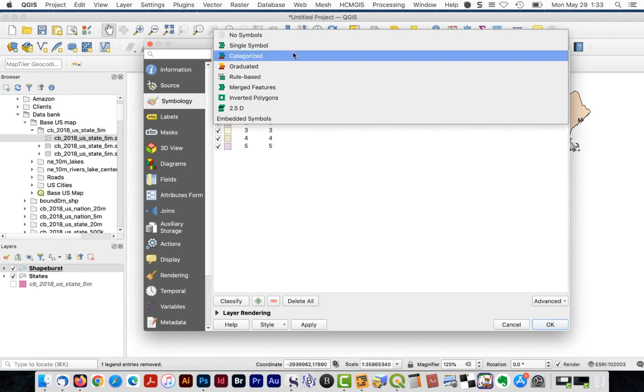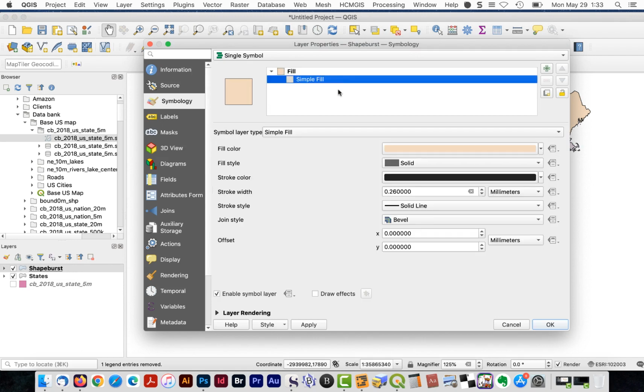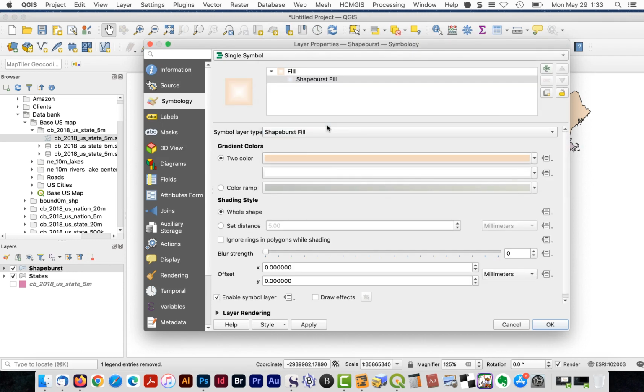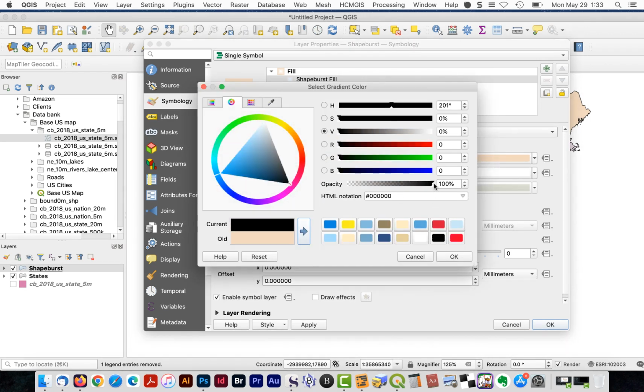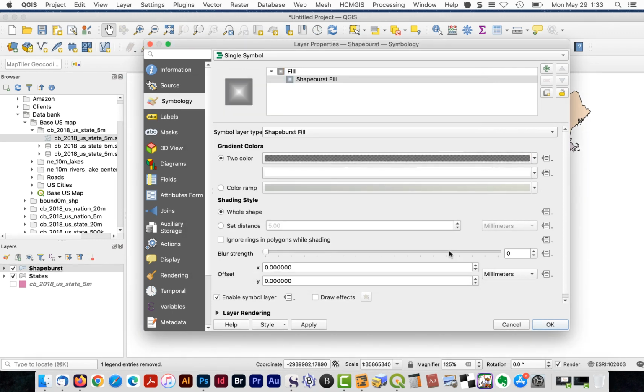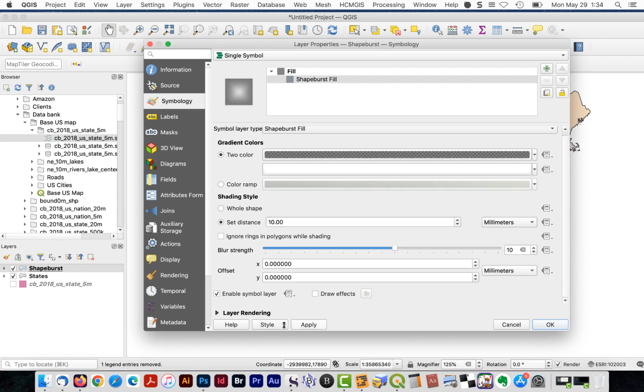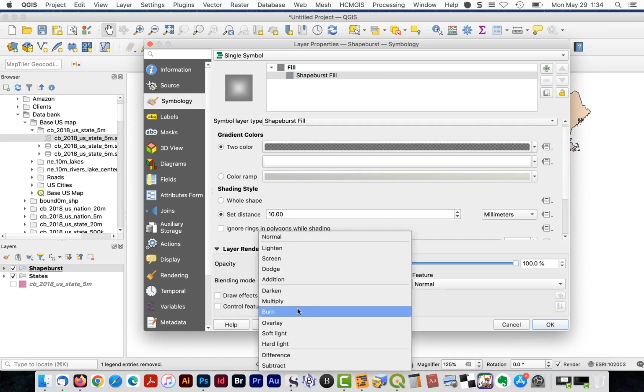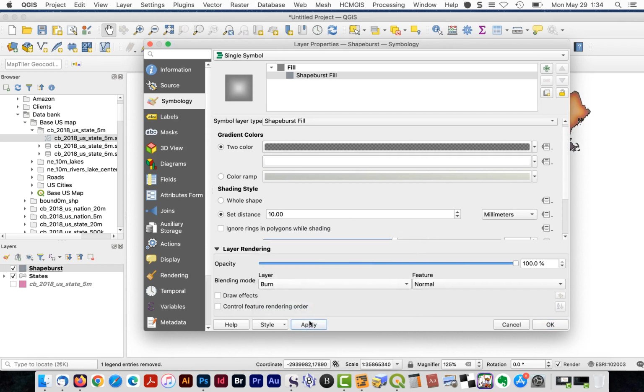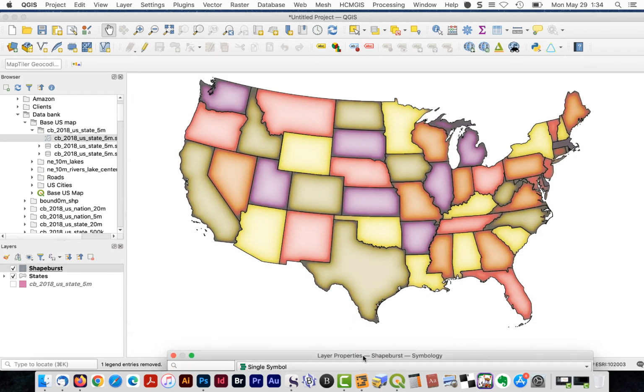Set the top menu to single symbol, click on Simple Fill, and set symbol layer type to shapeburst fill. Set the top color bar to black with 50% opacity, and set the bottom color bar to white. The opacity doesn't matter for this method. Check the Set Distance box and enter 10, then set the blur to about 10. Finally, scroll down and open the Layer Rendering section and set the Layer Blending Mode to Burn, then click OK. Here's what you'll see.